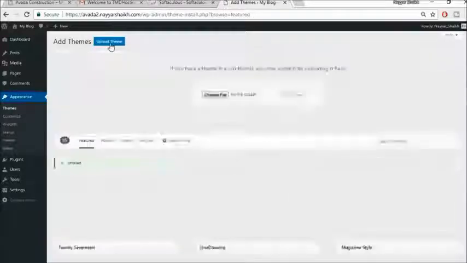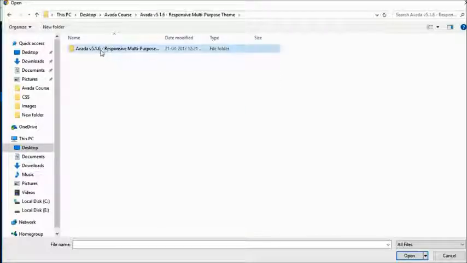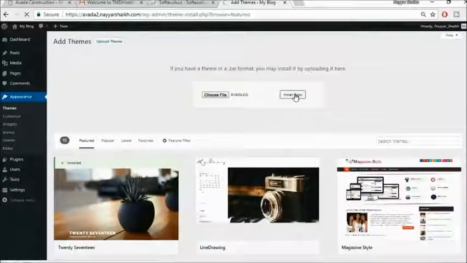Now click on this upload theme button, choose file, and select that particular file. Okay, now click on open, click on install now.